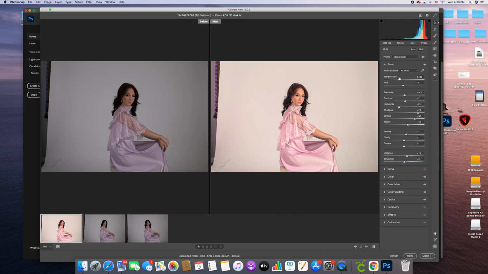Now once I do that, then I'm going to go back to my basic, and now we're going to go mood. And remember, color affects the mood. So blue is cooler, yellow is warmer. That's going to give you an idea. I like it right about there.